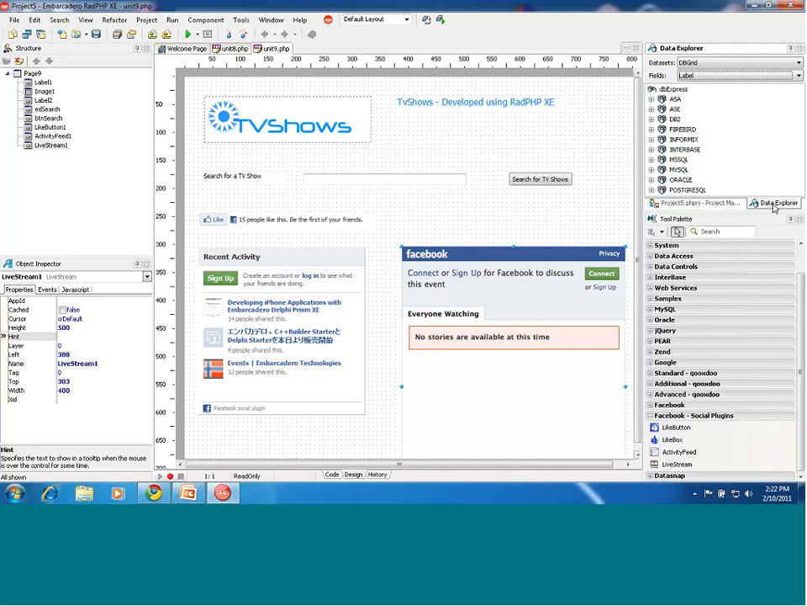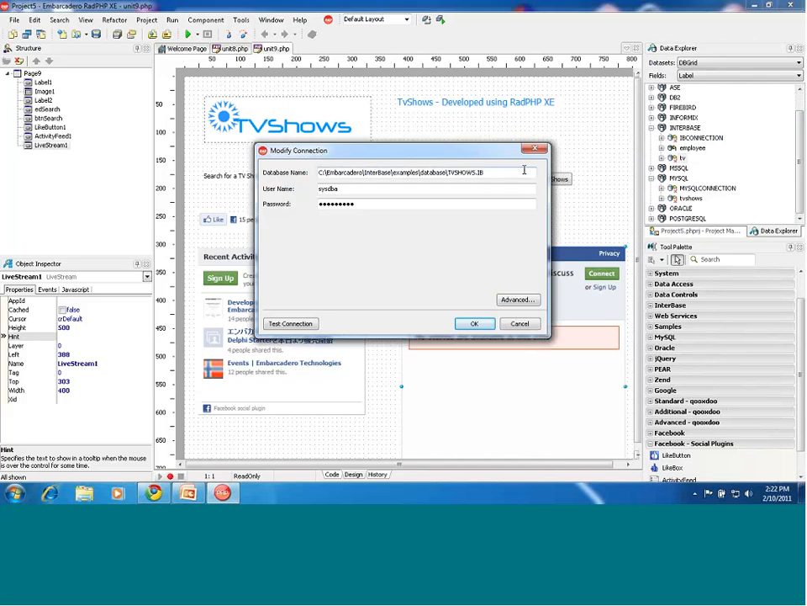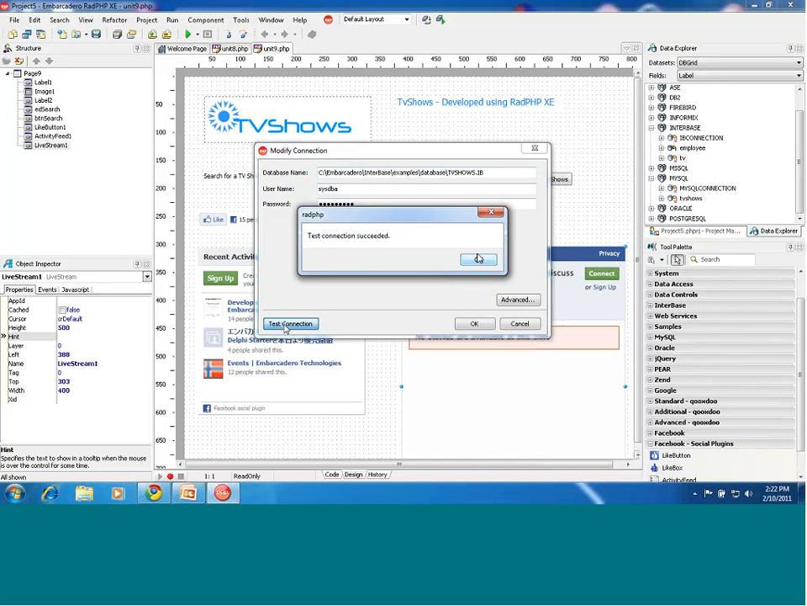Under the Data Explorer tab, you'll see the most popular databases here: Sybase, DB2, Informix, Firebird, MS SQL, MySQL, and Oracle. On my box, I have two databases set up, an Interbase database and a MySQL database. What's great about this is if you've never done this before, for the database of choice, you'll select it, you'll modify its connection. So you give it the connection string to connect to that database, test it, make sure it works. So that's great.